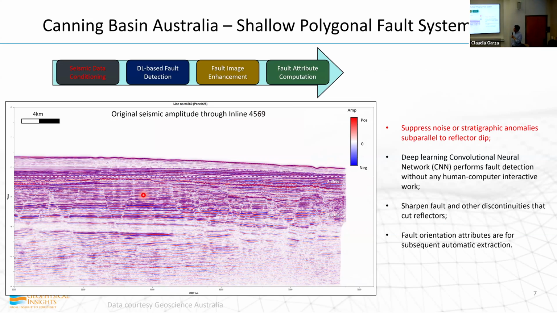So let's see an example that applies the Paradise deep learning based fault detection software to a Canyon basin in Australia, which shows a shallow polygonal fault system. On this data set, we have 2 fault systems. First is this white dashed line, a shallow one around 2.3 seconds. This is a polygonal fault system. And also we have a deeper one over here, this white dashed line. It shows the major fault.